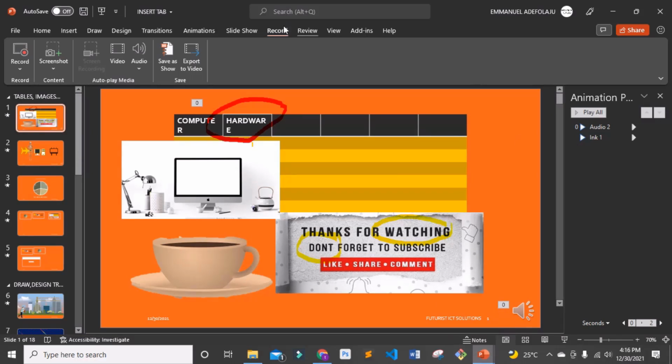So then still under record, you can do screenshots. We've discussed screenshots under insert. Then you can also bring in your video. You can embed a video file in your presentation, and also audio. We've also discussed this. You can save your file as a show file, or you can export it as a video.